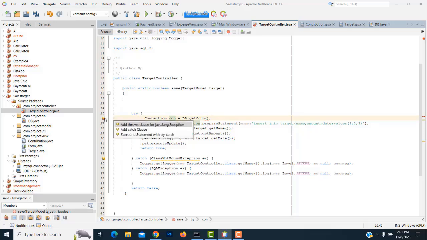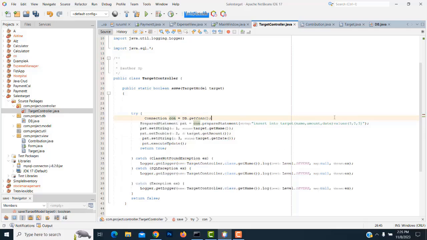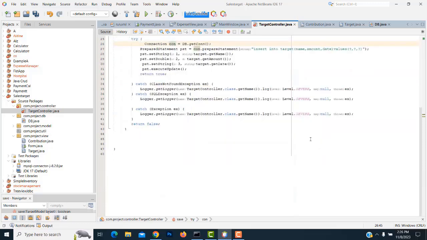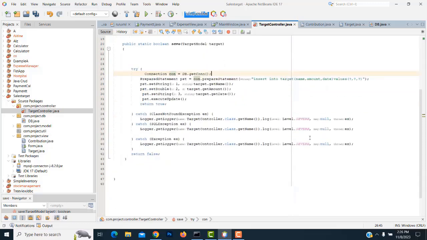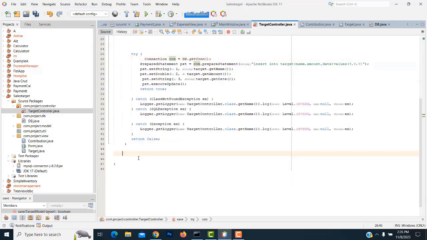Here you have to write the try catch block, that's the exception you have to write. Right. That's what we have to write. Okay, now that is the insert query working. After that we have to write the view code. So how to write the view part here.